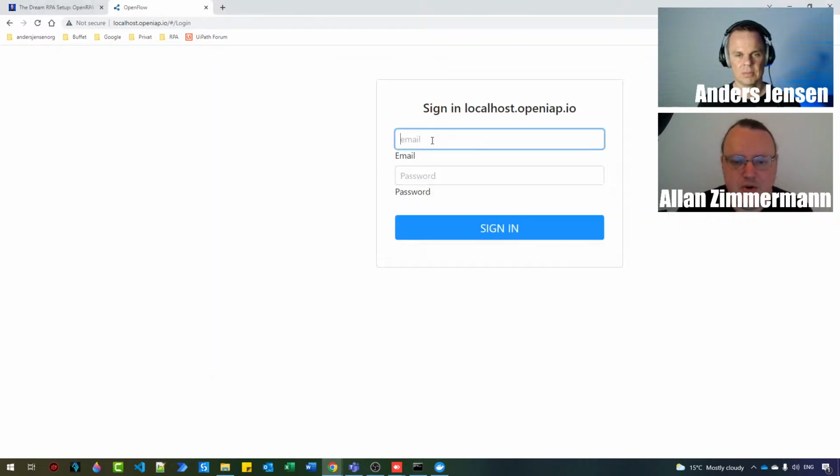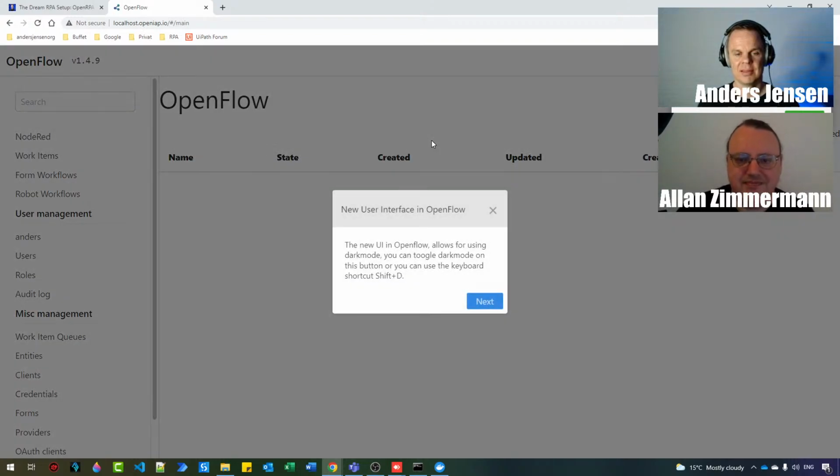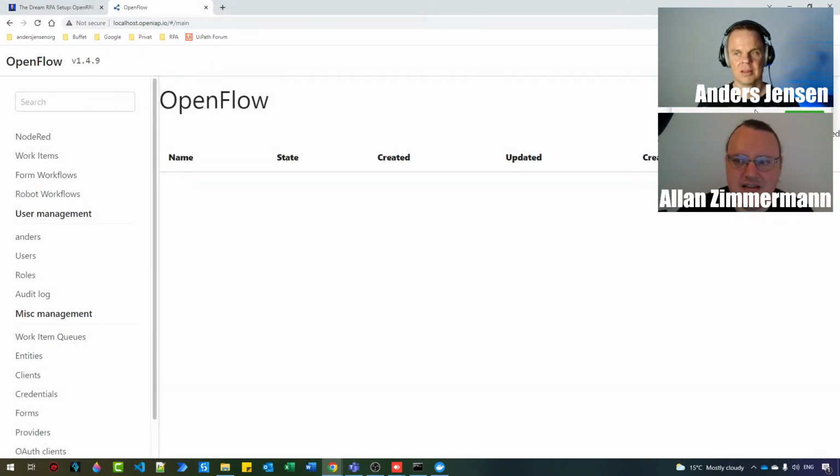So this is a blank OpenFlow, so there are no users created. The first user that tries to sign in will be the administrator of this installation. And just to be safe, you cannot use common names like root or admin. So here we could type Anders and some super secret password. And now you have access to your own local OpenFlow.